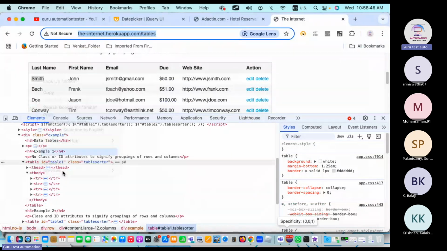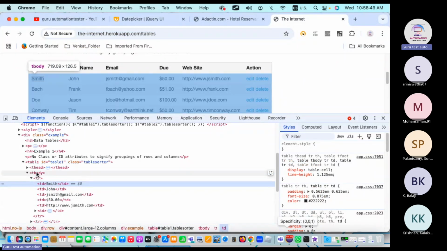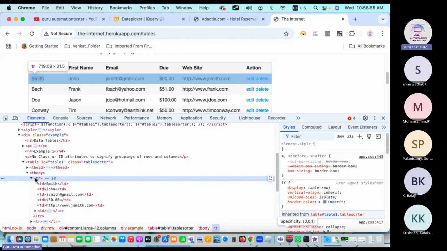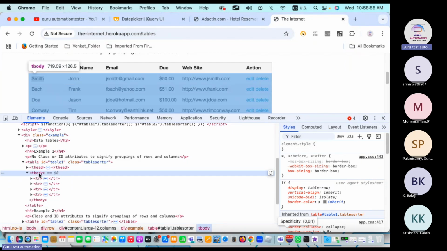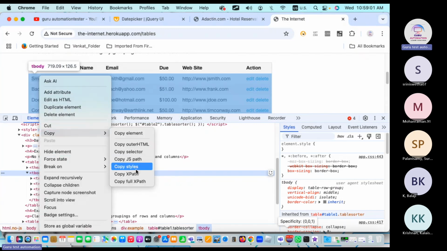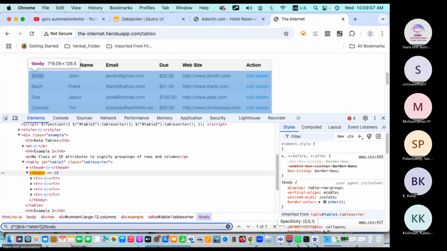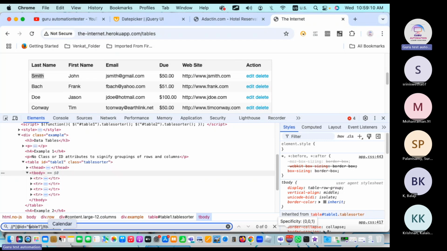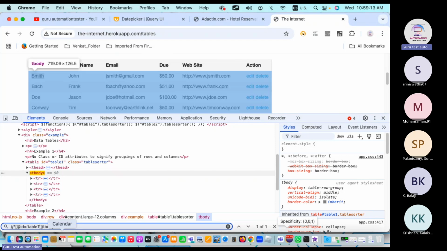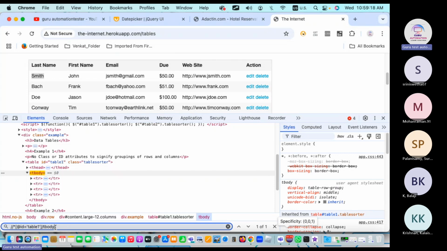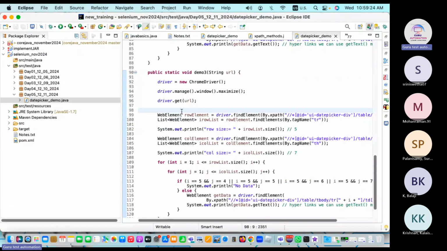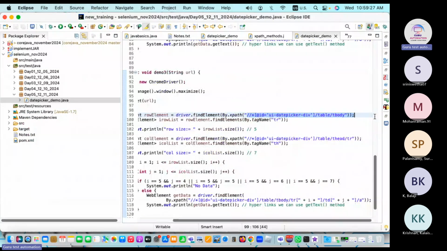So I just inspected this. This is a Smith row. So I can simply go here. You have to go to the tbody, right click, copy, copy XPath. You can cross check it by pasting it here, and check what XPath it is giving and whether that is one of one. You see here, one of one. It should be one of one, not one of two or three or four, otherwise it will not work. So just copy paste here.